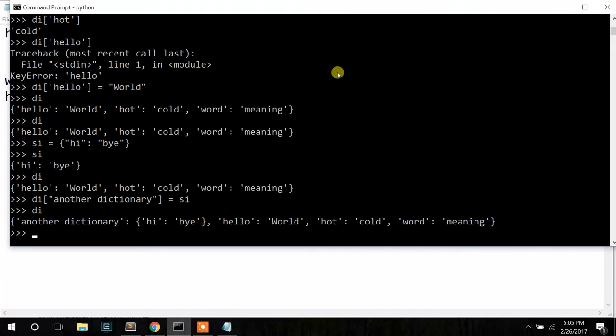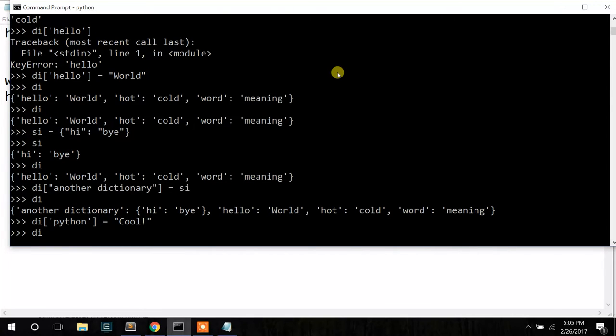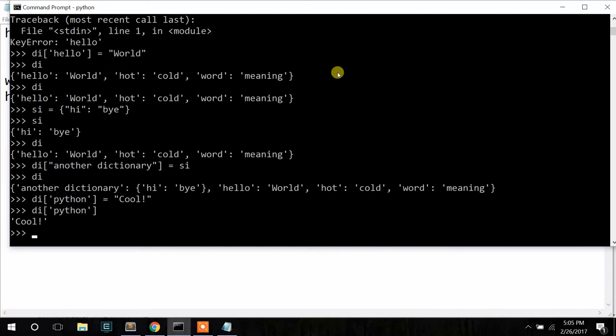We can have a dictionary inside a dictionary. Whoa. That's amazing, right? I don't know about you, but for me, it's pretty cool. So you can have a dictionary inside another dictionary, and you can have another dictionary inside that dictionary. So how do you add words into a dictionary? We did that before. We could say Python equals to cool. Python, cool. So we added a word to a dictionary.